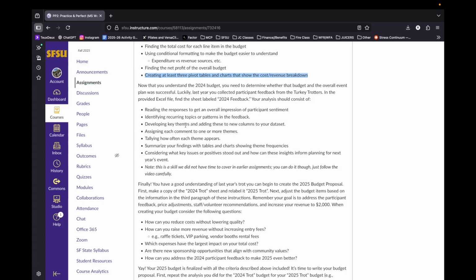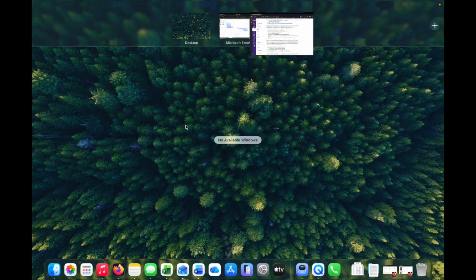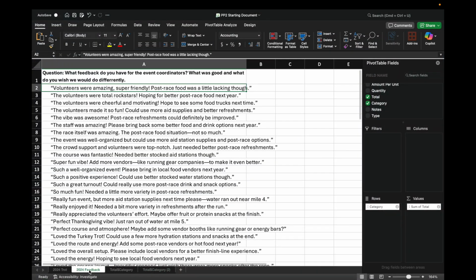And the next thing you'll need to do is determine whether the budget and the overall event from last year was successful. Luckily, last year you collected some participant feedback from those turkey trotters, and that's also provided in this Excel document in the section 2024 feedback. Now, this is a skill that we have not gone over, so I will show it more in depth than the rest of this assignment, just so you have a really good understanding of how to complete this type of analysis. This is called a qualitative analysis, because you will be analyzing direct quotes or comments from these participants.